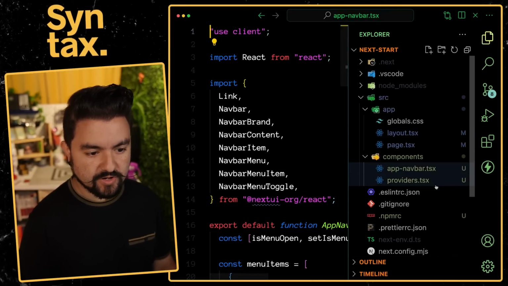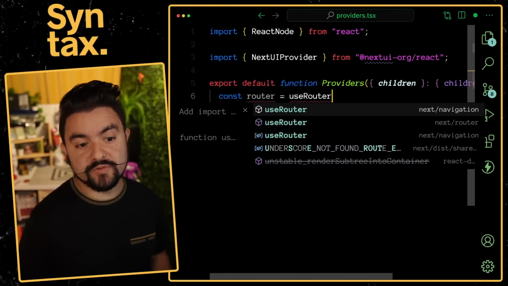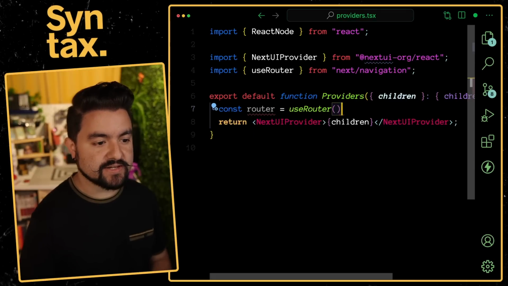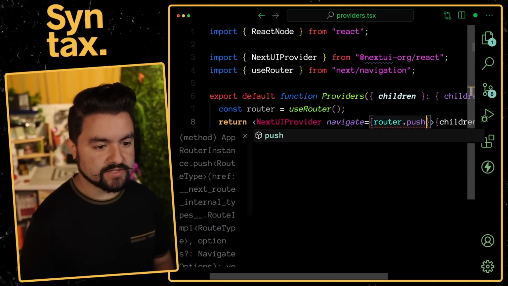So if we head over to our provider, inside of here, we can use the router and make sure you pull in the one from next/navigation. That is the latest one. And then we can pass it in here. So we can say navigate is router.push.